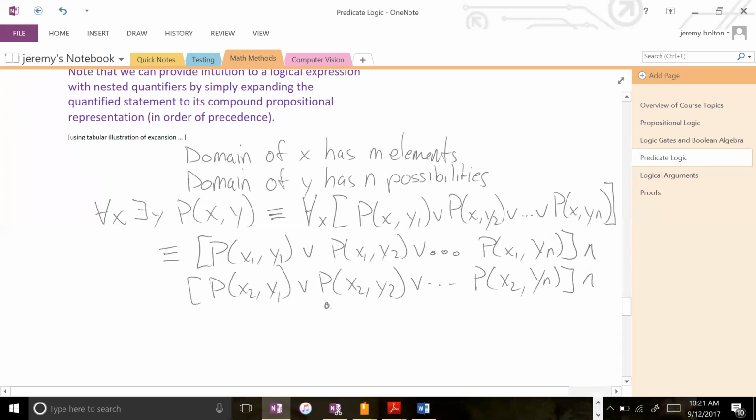Again, we'll repeat this out. We'll have a row for x3, a row for x4, a row for x5, all the way down to the last row of x. X has m elements, and so our last row will simply be p of xm y1, or p of xm y2, or p of xm ym.